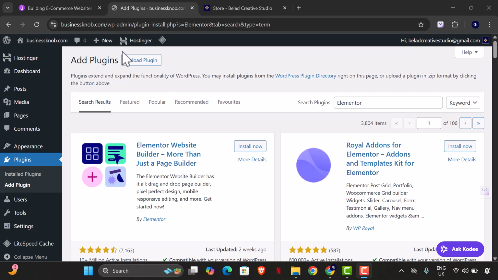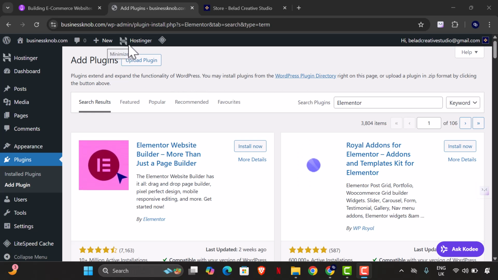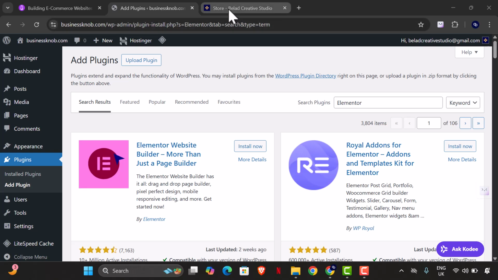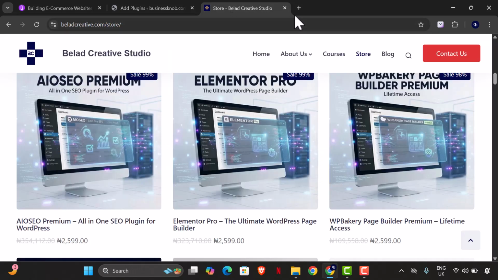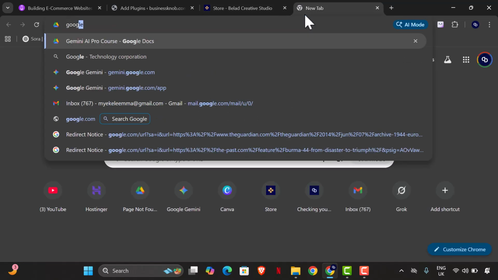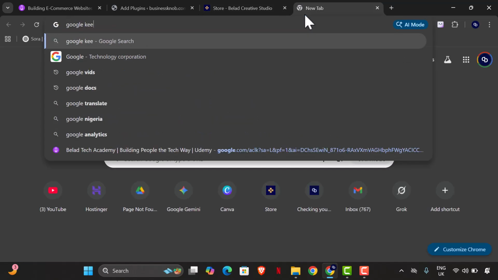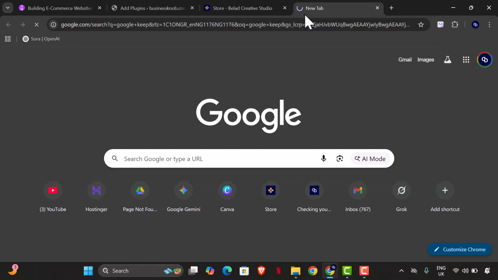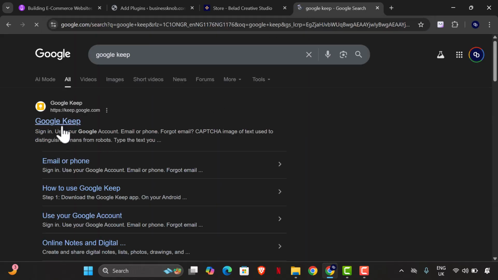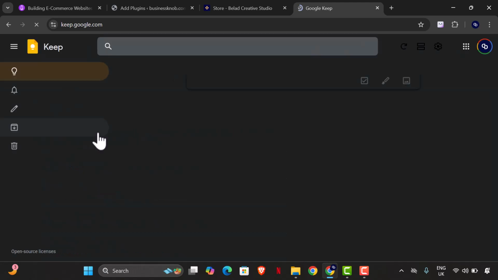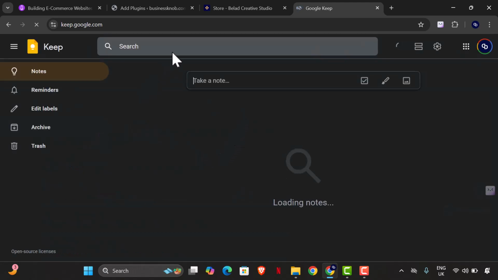Welcome back, guys. So right now we are still on themes and plugins. I want to shop for themes and plugins. That is, I want to list out the themes and plugins we'll be needing for this particular project. So let me go to my Google Keep and list out the themes and plugins I'll be needing for this very project, so you could get to see how I go about it.